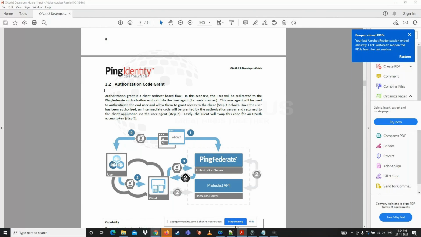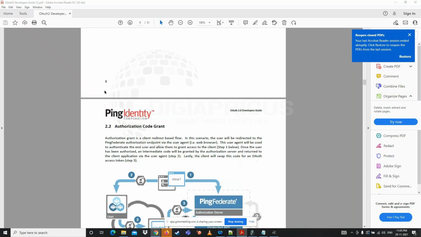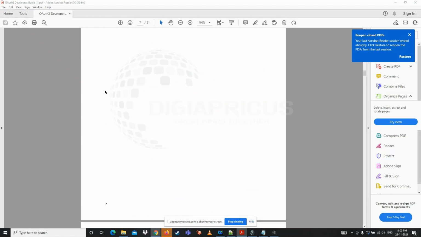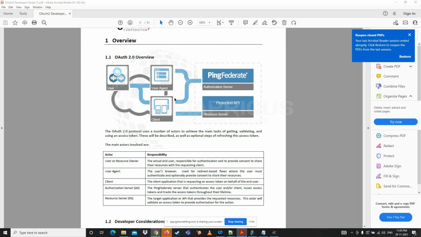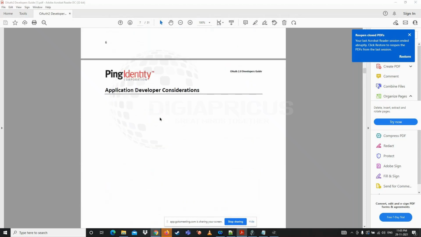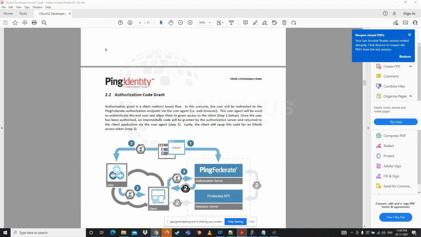Why are we saying it is the most secure way of doing OAuth? In normal OAuth, what is the workflow? After authentication, it will create the access token directly, and it will send the access token to the resource server through the client, right? That is the basic workflow. But what is the difference between the normal OAuth workflow and the authorization code grant? I will tell you.